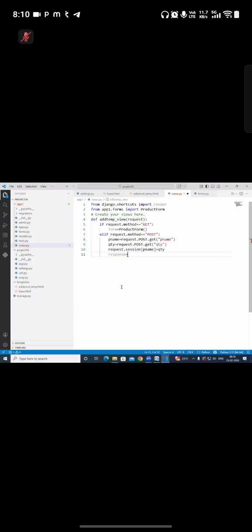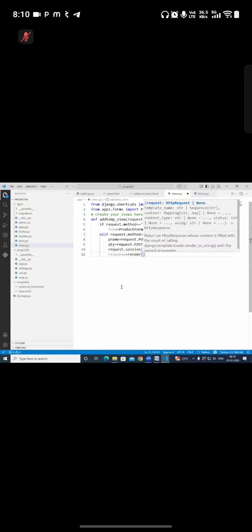Okay, response equal to render. Now you need to display which template? Base template. And that base template is called which one? Home. So render, request comma. What is the name of the template? Base dot HTML, comma. You want to send the context message.